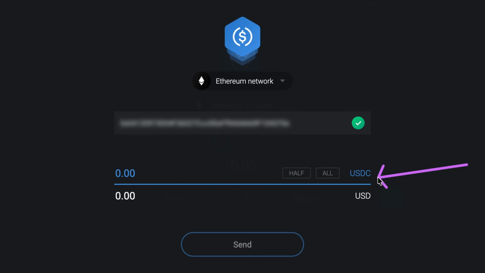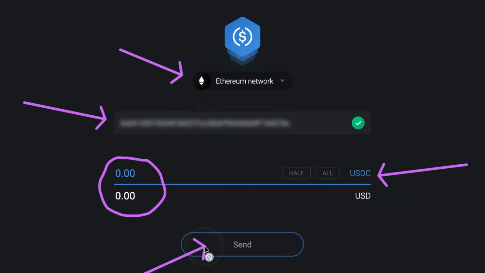The same applies if you already have some crypto in your own wallet. Again, I have some USDC in my wallet in here. I've chosen the same network, Ethereum in this case, and I've pasted the address I copied here as the recipient address. Then I can simply enter any amount in here and click on send to send the money over to the exchange.